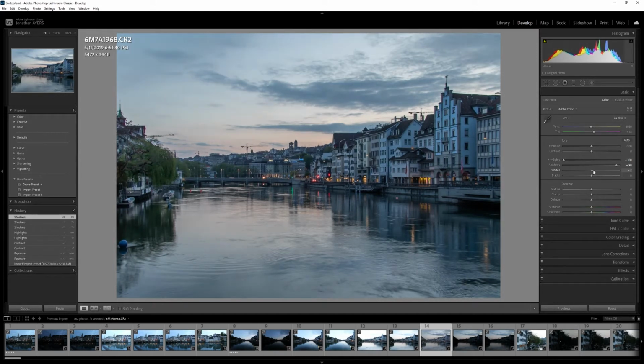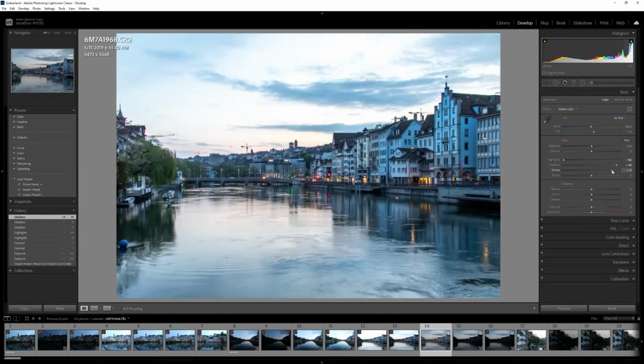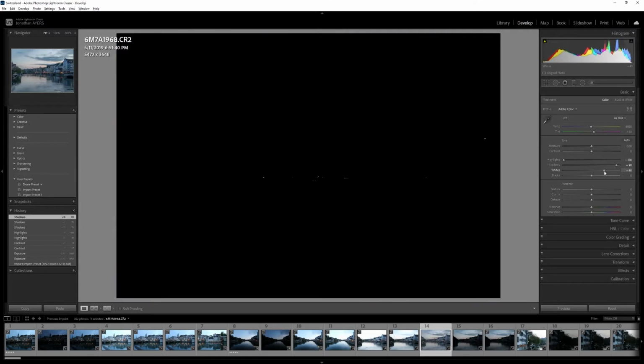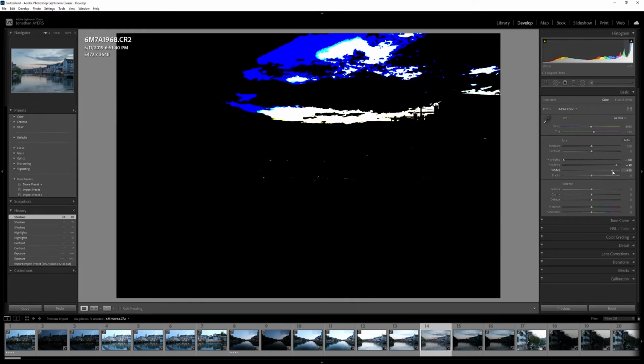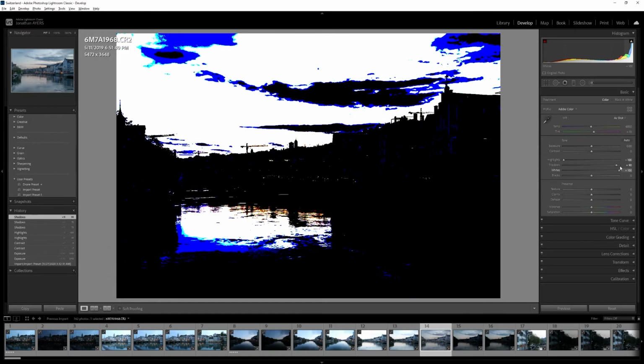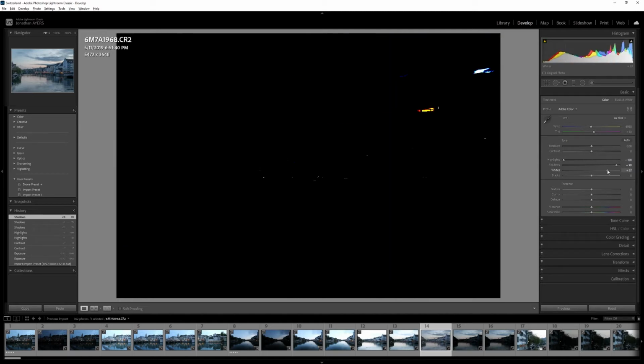Whites, all the way up at the top, it affects the whites. So if you hold Alt, you can see what whites are blown out. So those, there's no color left. There's no data left in there. It's just white. When you bring it down, bring it down, bring it down.